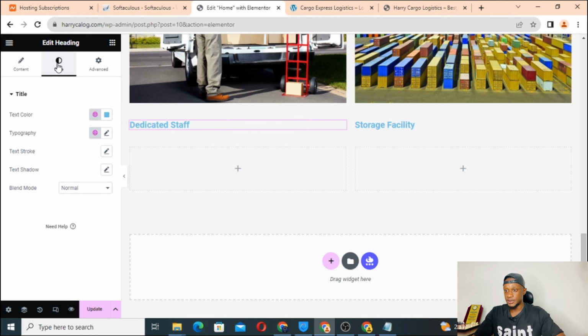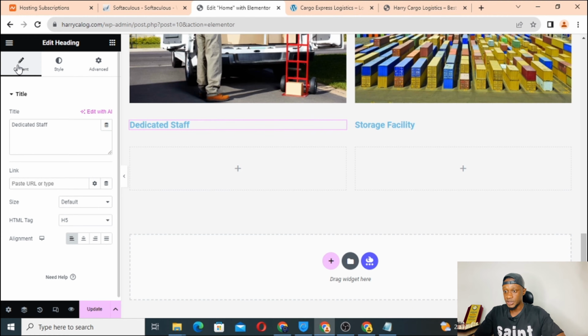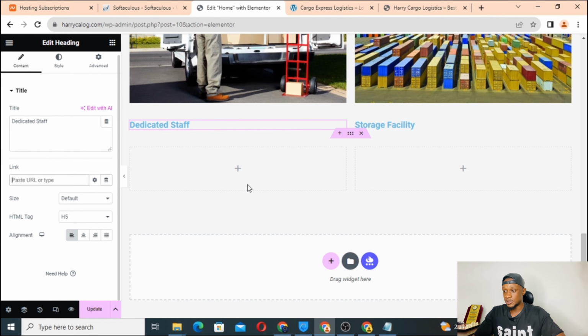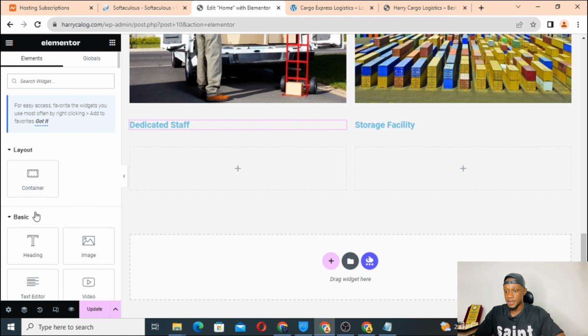Style. You can change the color of your text here, but I want to just leave mine like this because I want to be fast. You can change the color of your text on that style. And if you go back to content, look at it. You can change the size of your text and do a lot of things. If you want to even link this particular heading to somewhere, you can put the link here and link it. It's very, very smart. So we've added this. So let's add our text. Click on plus sign.